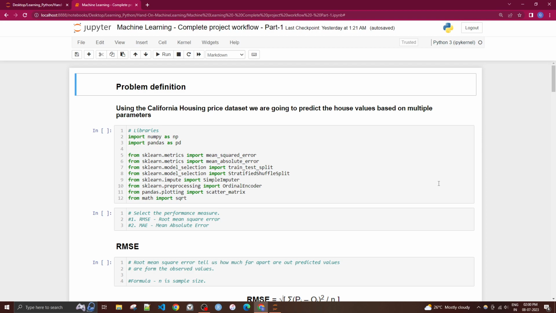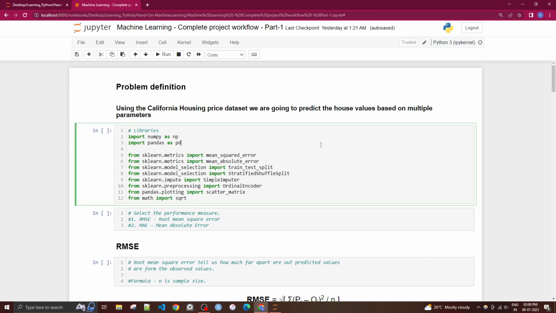Okay, so these are some of the libraries which we are going to use. I will explain them one by one when we use them. Right, let me just load all the libraries.